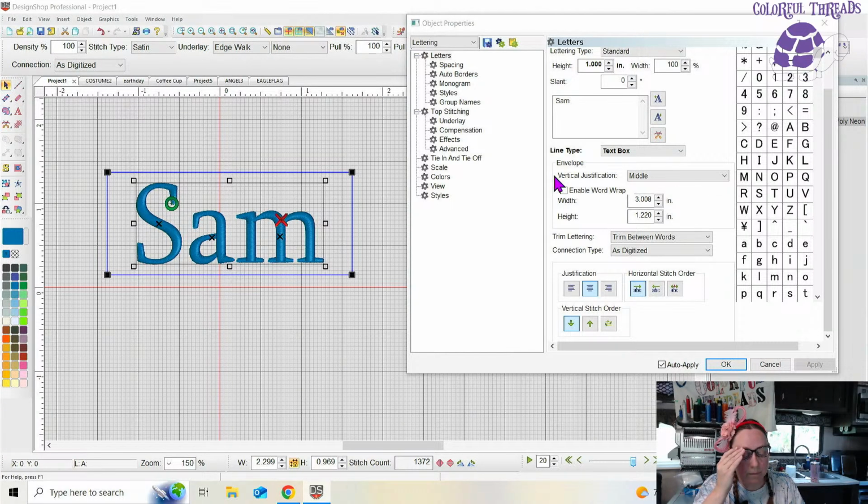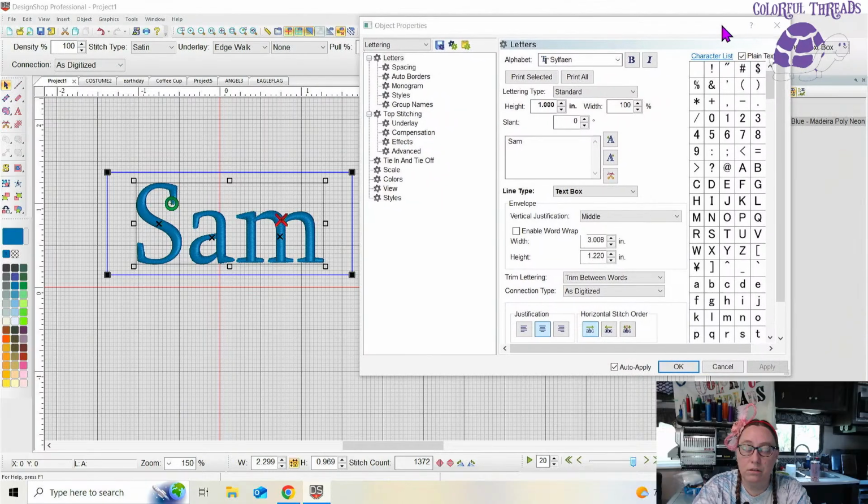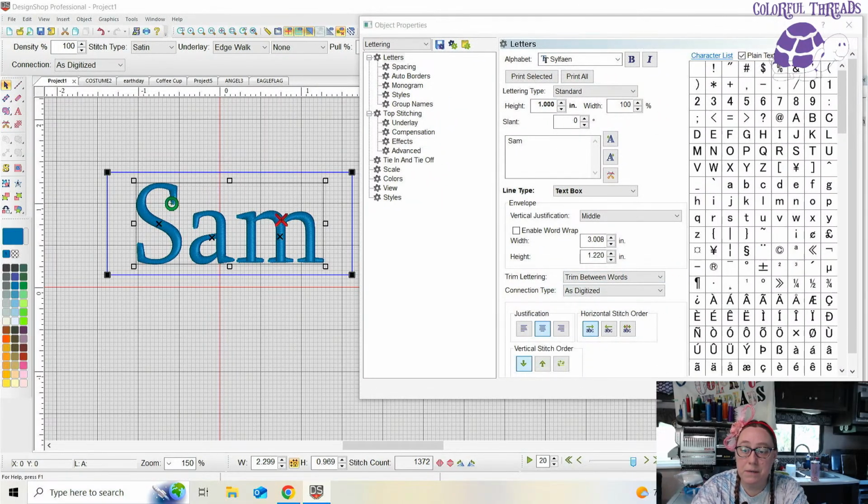Oh, that's right. Expanded character alphabet. You can see on my screen here that I have this character list. So if you have a special character that you need, maybe you're trying to do some lettering, and this A in Sam needs to be an A that has punctuation above it, we can find the A that you need, and you just double click on it and it pops it in with that punctuation on it.